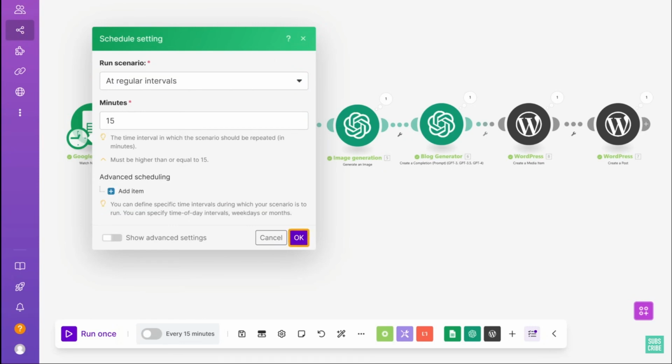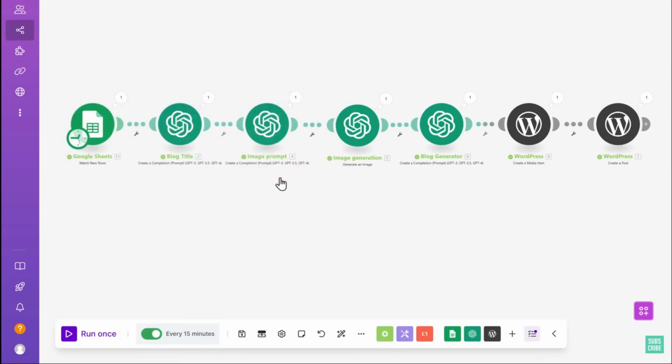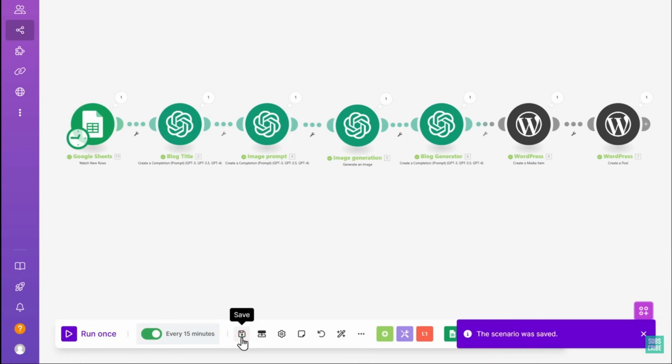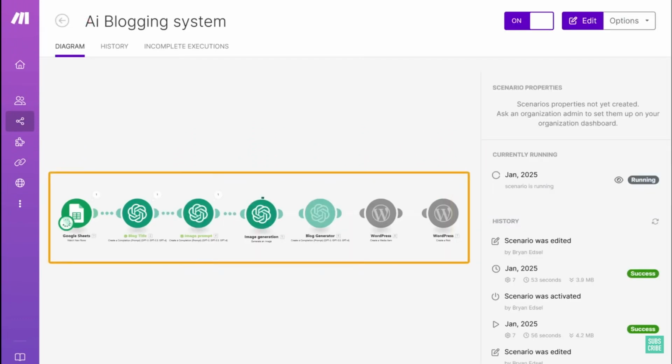Once that's set, click Activate in the bottom left corner. That turns on the automation permanently. From here on out, all you have to do is keep feeding links into the sheet. The system handles the rest: writing, formatting, and publishing.